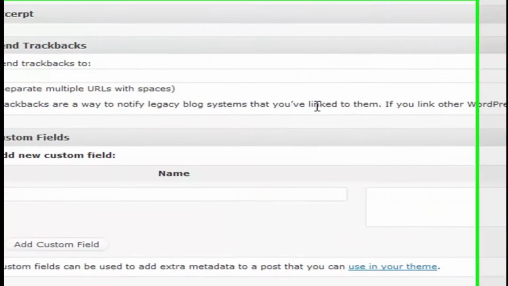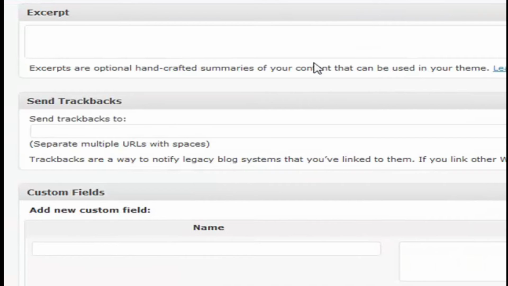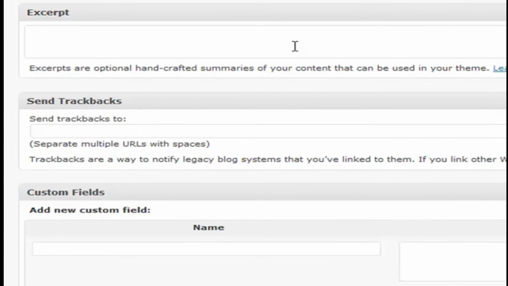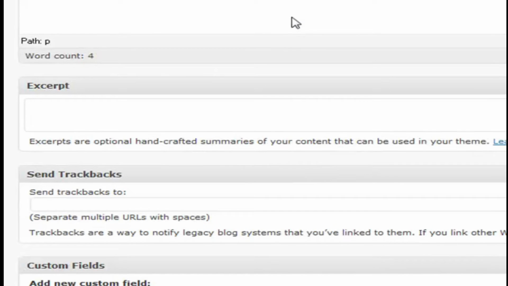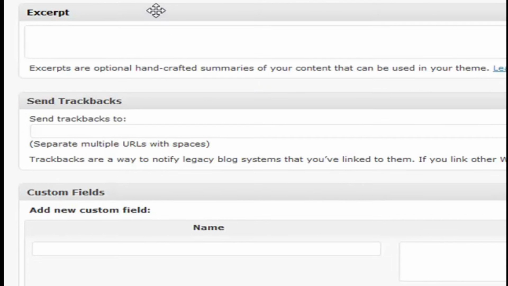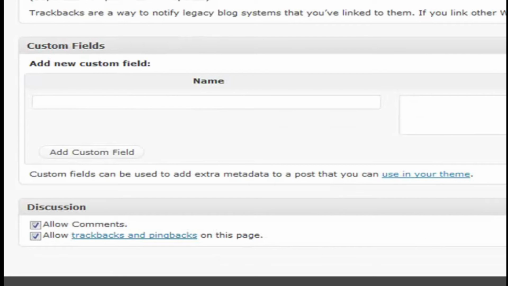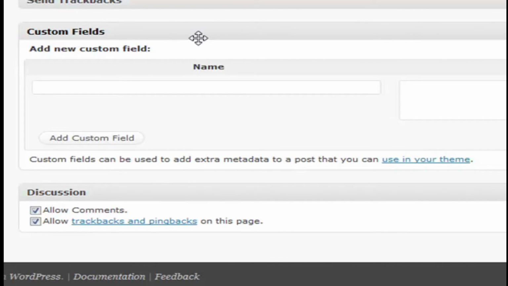Down here is a couple of optional things. These are not required when you are posting, but it's something that maybe some themes use or maybe some plugins use, so just keep it in mind whenever you're using that. So an excerpt is basically a summary of what your post is about, kind of like the stuff that's above your read more link. Some themes use it, some themes don't. Try it out with your theme and find out, so you're not writing excerpts for no reason. Trackbacks, don't worry about that too much. It's not something that's really used that much.